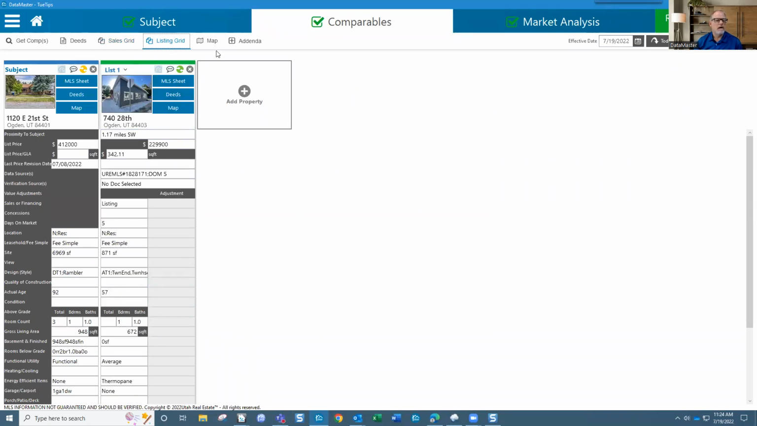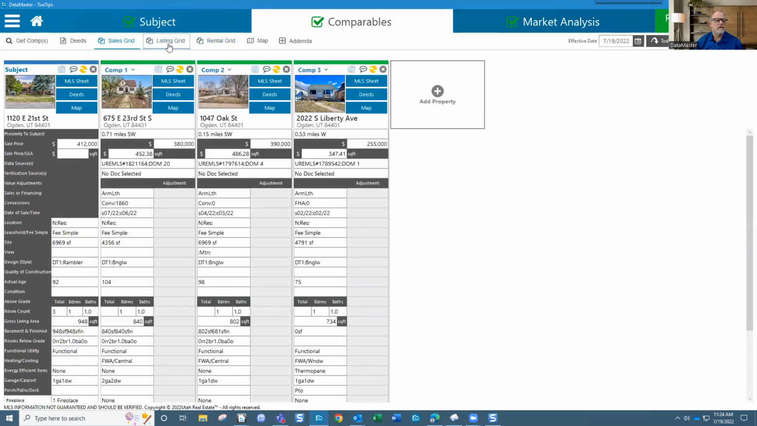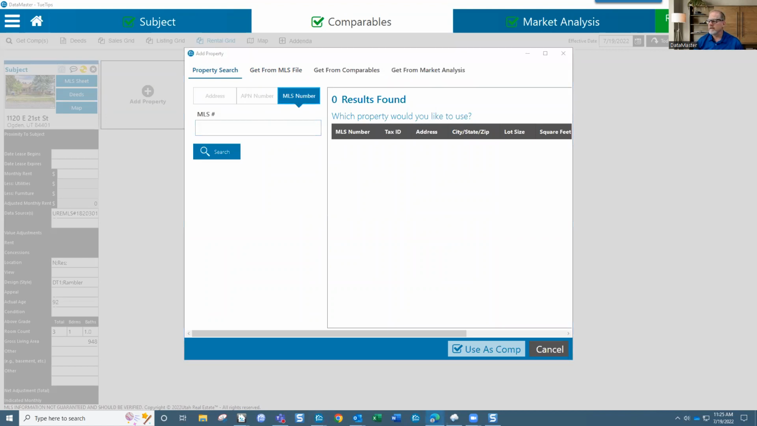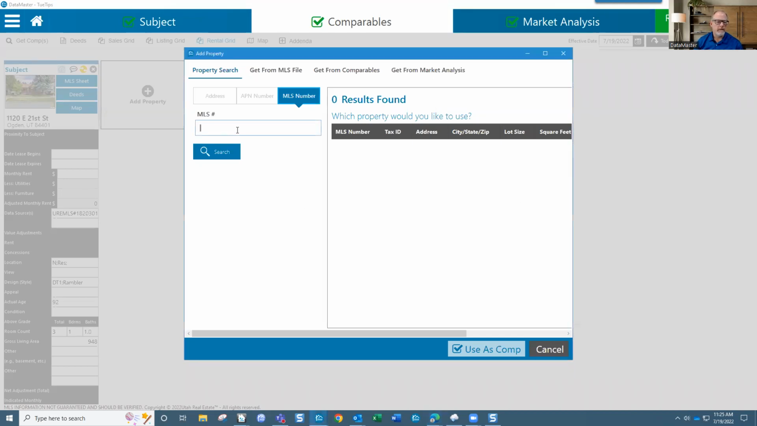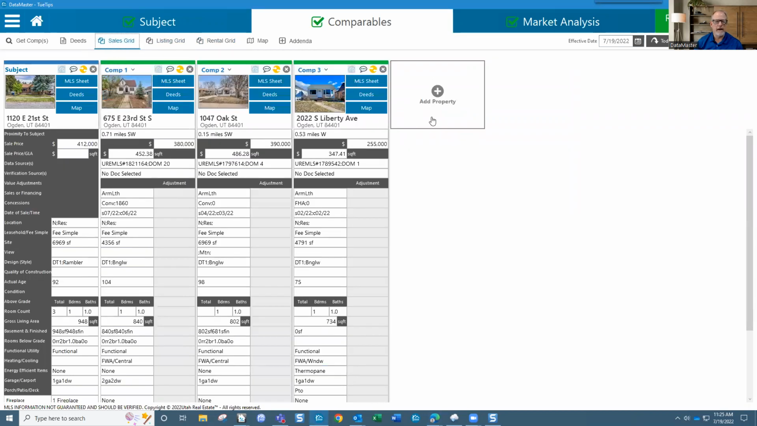It's the same thing on the single family rental analysis. I can add that addendum. So now I have sales, listing, and rental. And I can add from the grid. I can add from an MLS export file. I can add from a specific MLS number. And let's say that I had a group of numbers that I wanted to add. If I add them in a string, I'm going to go back over and add these in the sales grid just to show you how this works.